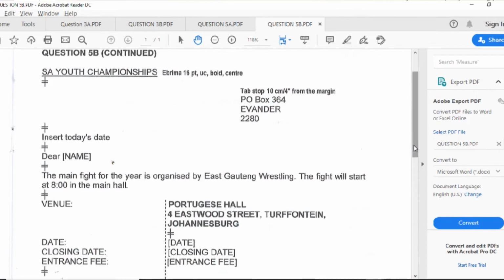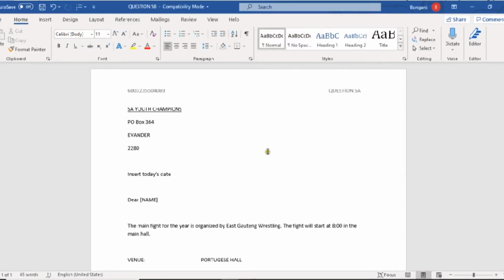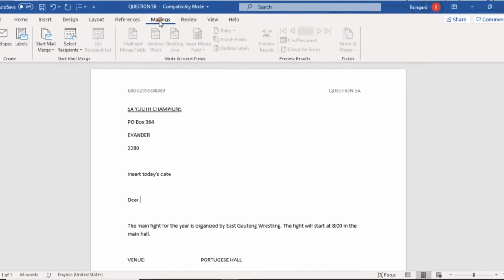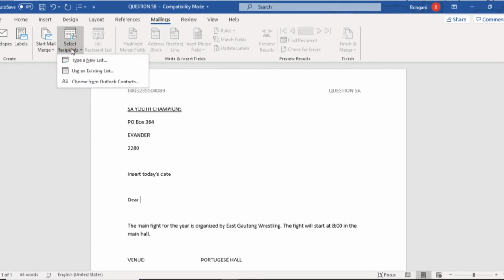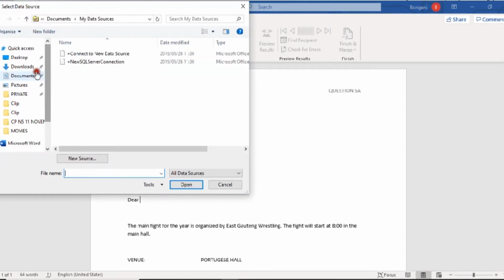We'll come and edit the manuscript signs. This is how you do it. On here on your name, you remove this name. And then you go to mailings. Remember, we're doing mail merge, so you must go to mailings now, and you must say select the recipients. The recipients are those people that will be receiving your invitations. Remember that is your question 5A. You say use existing list because it is already there. You've typed it already. You click on use existing list, and then you go where you saved it.